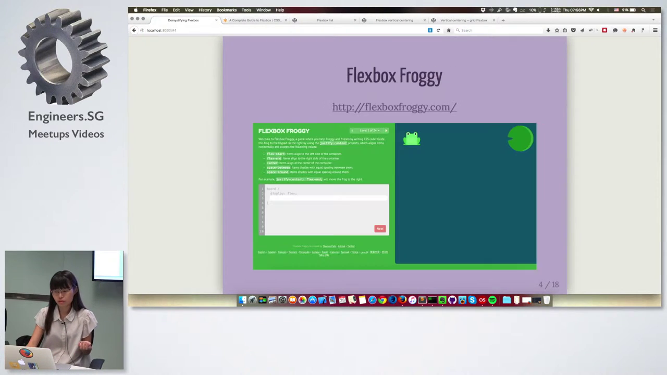Yeah. So next one, have you played this game, Flexbox Froggy? If you play this game, you'll become a Flexbox grammar expert. Because you know all the terminology, but somehow you're like, okay, so how do I use row reverse? How does it apply to what you're doing in your layouts?